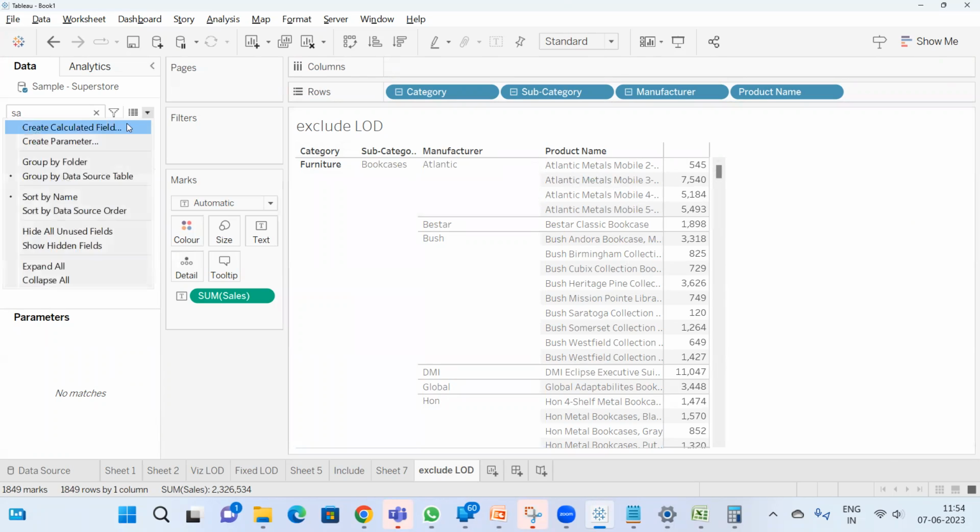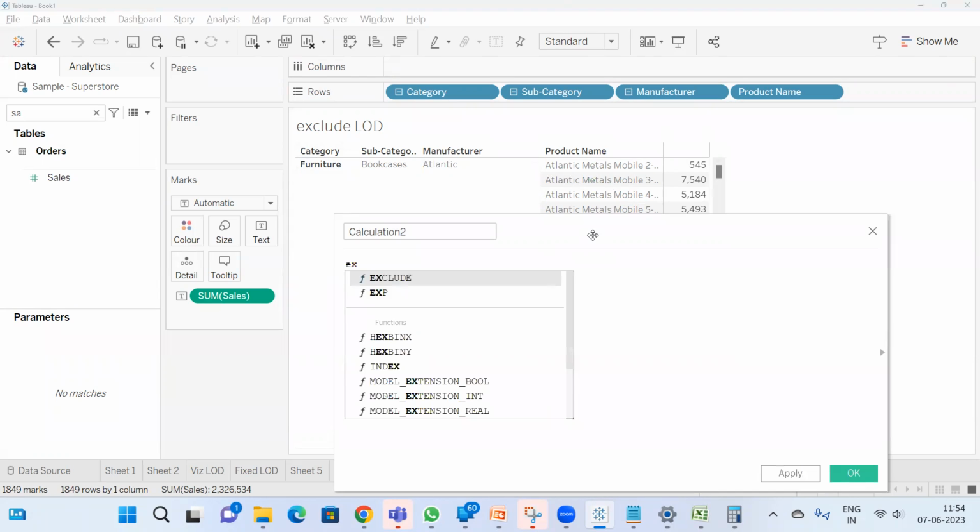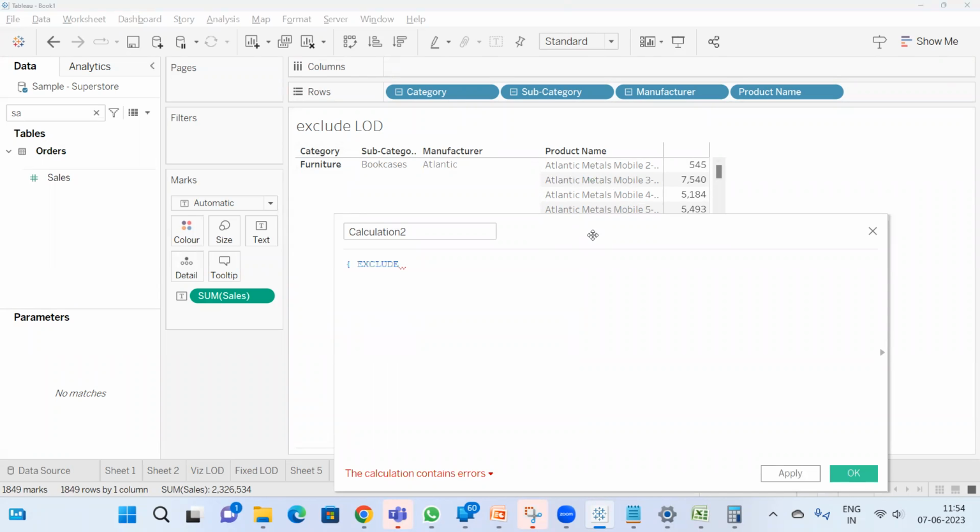And now I will write the syntax. Okay, Divya, can you tell me the syntax? I want to exclude subcategory, so tell me the syntax for excluding the subcategory. Okay, colon, then sum of sales, and close the curly braces.